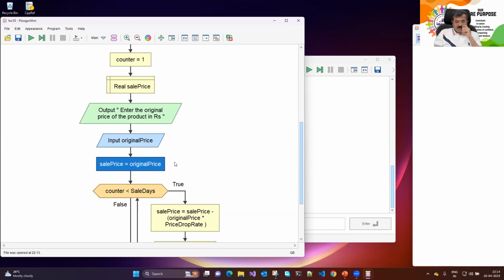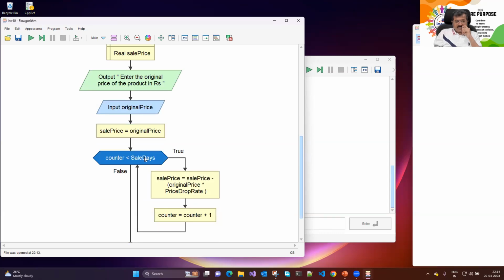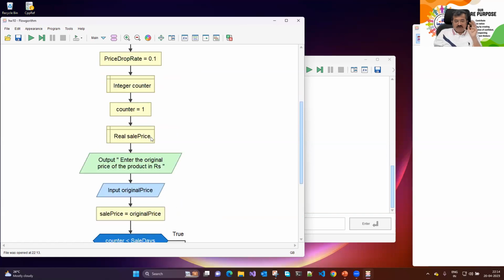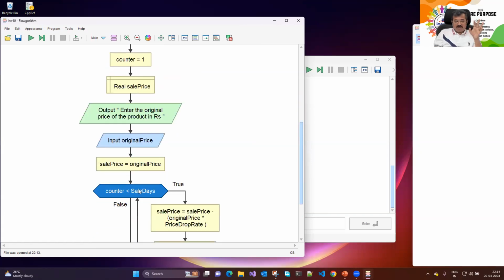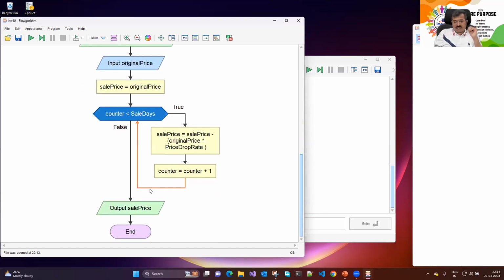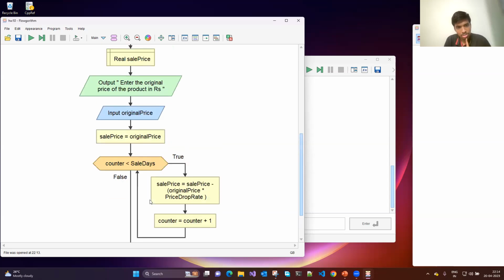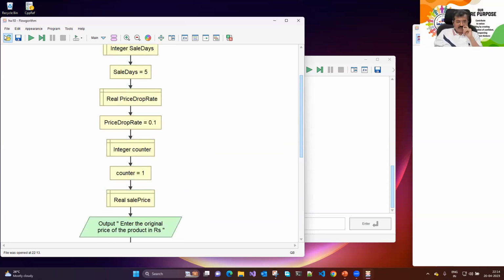Sales price equal to original price कह दिया. Counter less than sales days. Why less than sales days? 5, less than 1, less than 5. So when it comes to 5, less than 5 false होगा तो 4 ही दिन के लिए calculate करेगा. And you are doing it every time. Sales price into original price minus price drop in this. तो आप सिर्फ चौथे दिन का रेट डिस्प्ले करोगे. Yes, sir. अब ये last fifth day. Okay. So this was also not right.